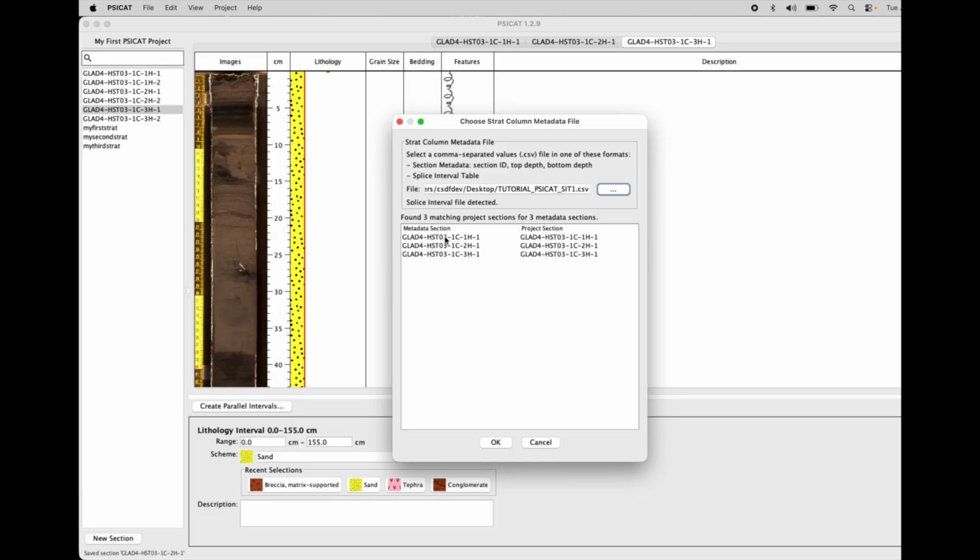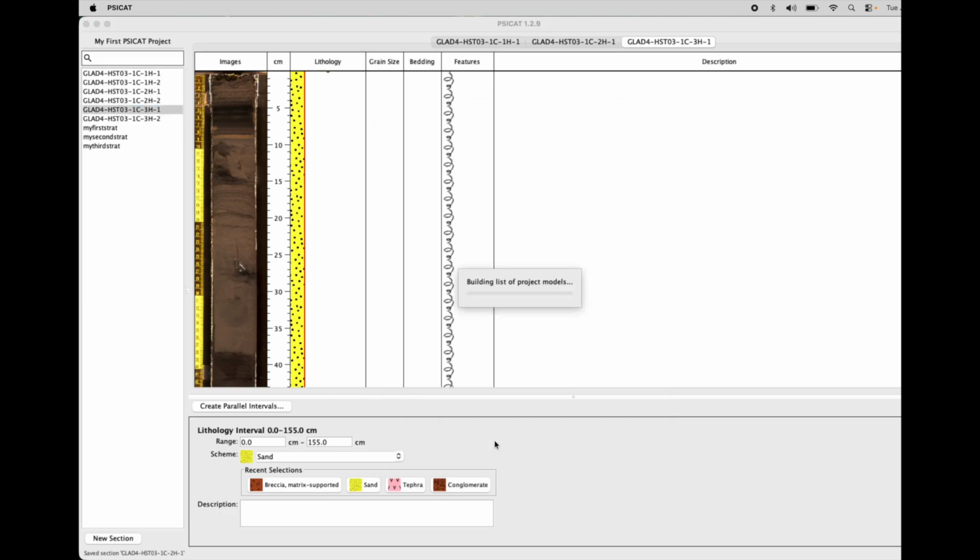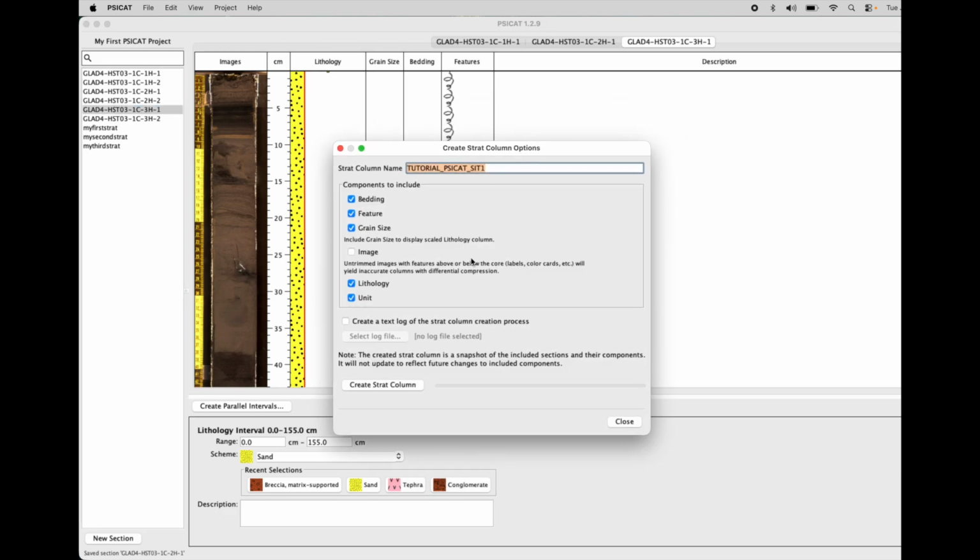As with section metadata, now you see the results of PSICAT's attempts to match your metadata section to sections in the PSICAT project. And this looks good. We found 3 matching project sections for 3 of our metadata sections. There are no blanks on the right side, so that is a good sign. Everything matched up. Again, if you see blanks on the right side, you are going to need to adjust your metadata so that PSICAT can match the project section to your metadata section correctly. But this looks good, so we'll click OK as before, and then follow the same process as before.